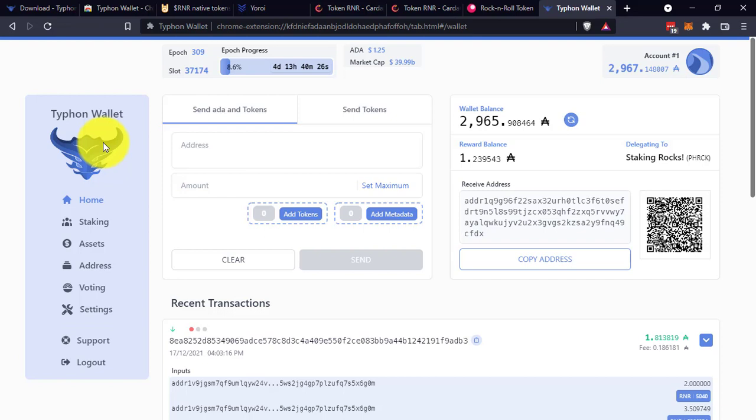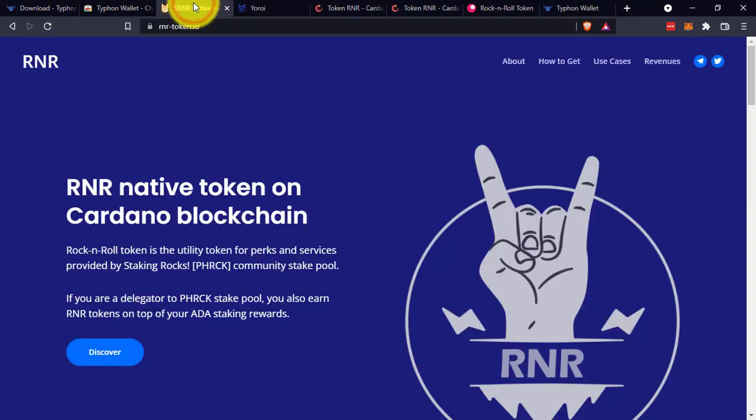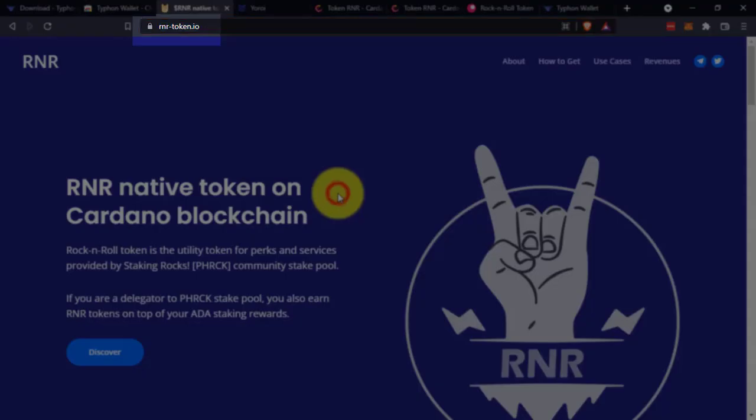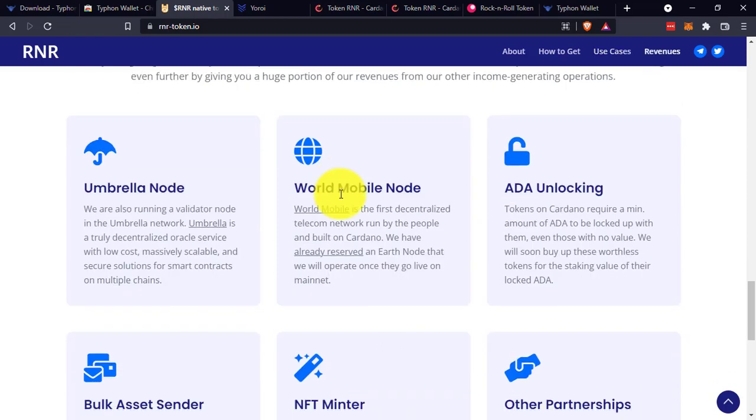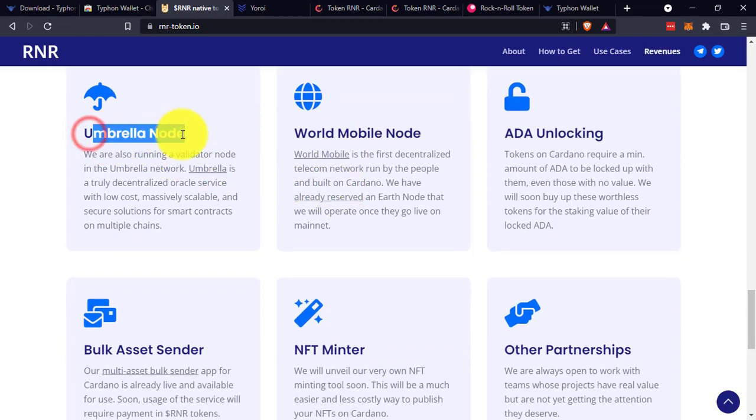And as to the RNR token itself, we continue building its value both through its utility and through the additional rewards that you'll get just from holding it. A couple examples right now are these items you'll see on the token's new website, rnrtoken.io. Right now, we just recently started operating a validator node for the Umbrella Oracle network. We have also already reserved an Earth node to operate in the World Mobile Network. A portion of our earnings here in UMB tokens and later on WMT tokens here also will be distributed to the holders of RNR tokens sometime very soon.